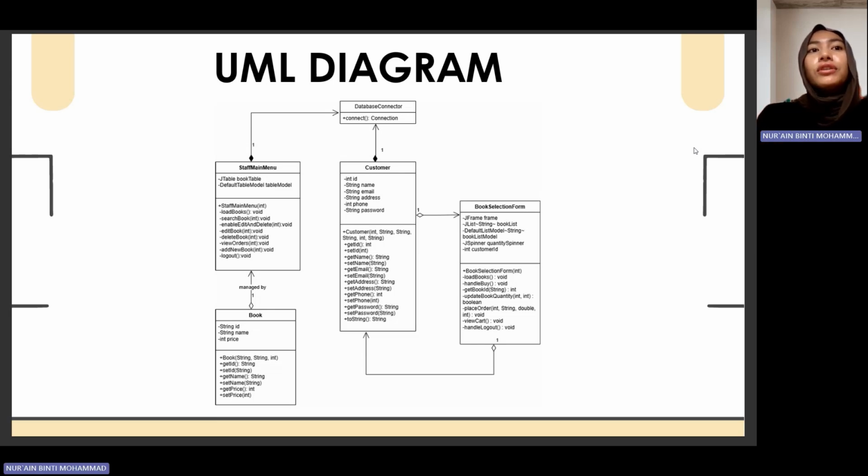Key relationships: for database interaction, both customer and staff main menu connect to the database connector to retrieve and update information. Staff manage books: the staff main menu manages book entities, and they can add, edit, and delete books. For customer shopping, a customer interacts with the book selection to buy books.